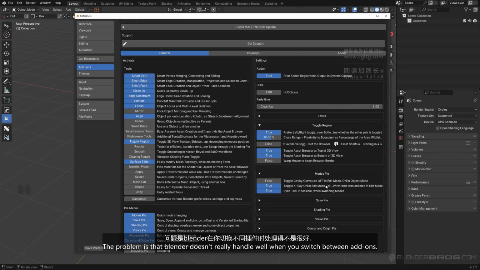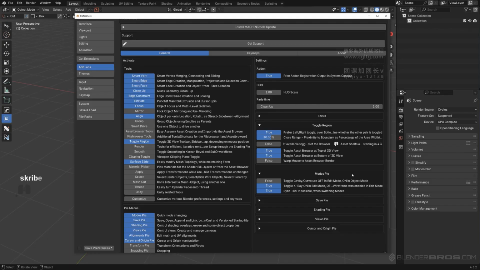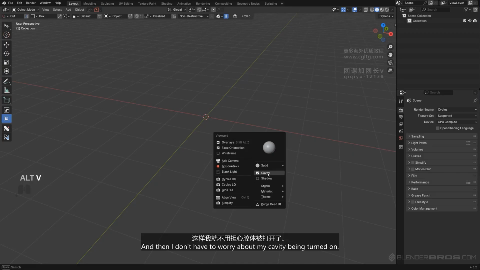The problem is that Blender doesn't really handle well when you switch between add-ons, and it's sort of gonna remember settings from the last add-on. So when you enter HardOPS, you're going to be turning cavity off, and it's just a Blender coding problem, okay? It's a bit helpful when cavity is off in edit mode, but honestly turning this off permanently is going to save you way more headache than having this on. So I turn it off, and then I don't have to worry about my cavity being turned on when I'm gonna switch back to object mode. It's infuriating because it takes your time.